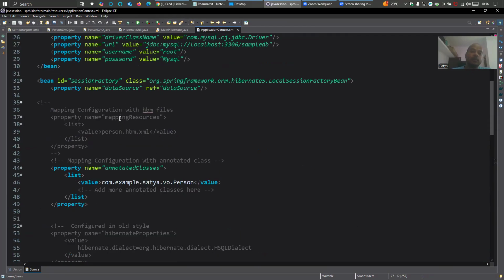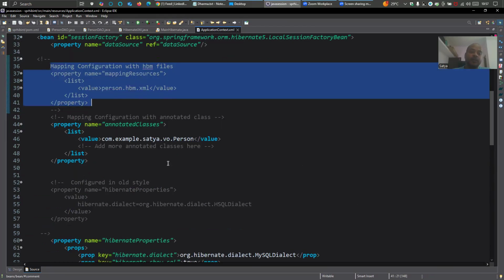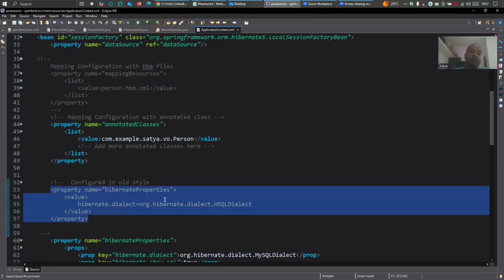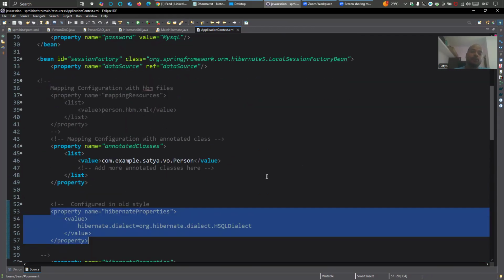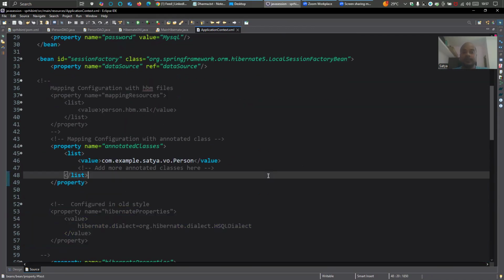If I go above, this is the session factory configuration. I commented all this mapping configuration with the HBM file and the Hibernate properties configuration to show you both types of configuration in this file. The reason is that whenever you pull my project from Git, you will find both configurations. It depends on you which one you want to use. You can go with the HBM file, or with annotated classes. You can go with the older style of declaration of properties or the new style. That's why I kept all of them here.